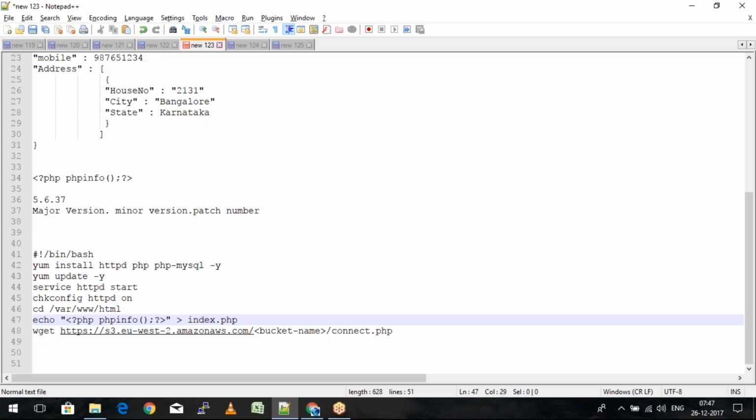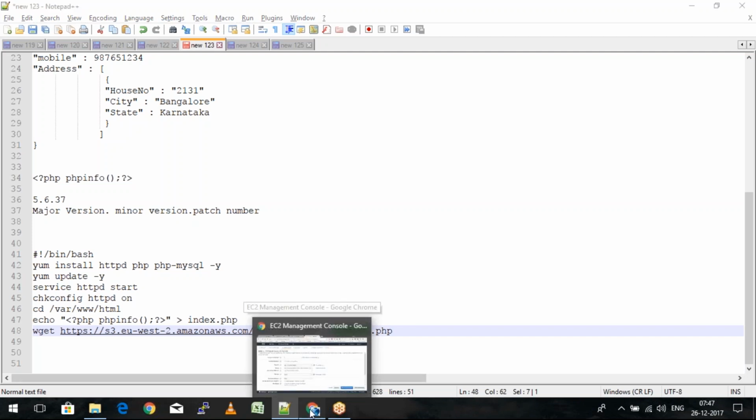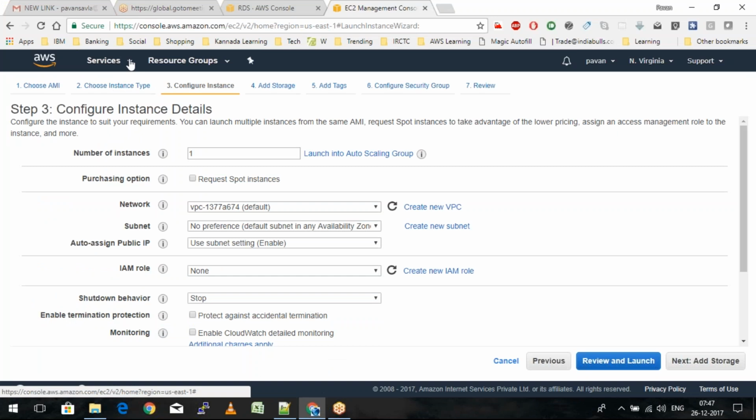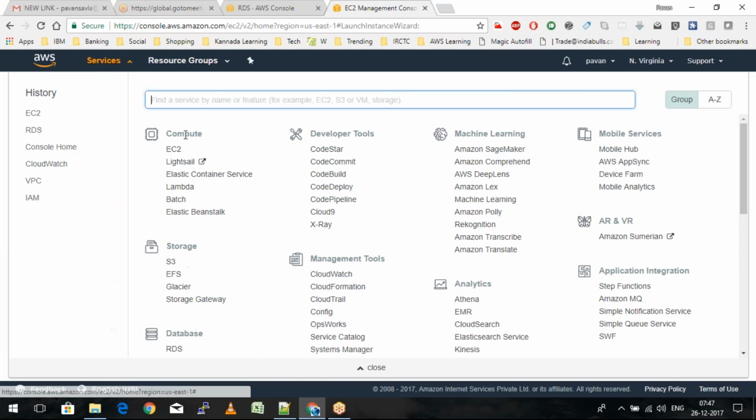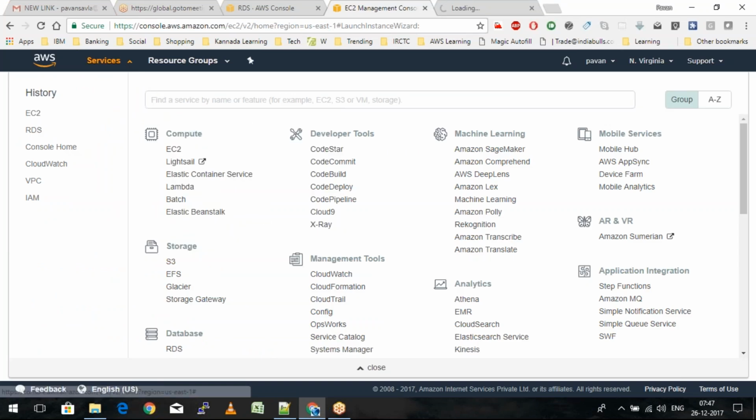So I'm already inside this /var/www/html folder, so I can just straight away give index.php. And I'm also going to go ahead and get one more file with the name connect.php from my S3 bucket. Currently I do not have that connect.php in the S3 bucket, so let's first go ahead and load it into the S3 bucket. I'll quickly click on services, go down to storage. I'll also show you what is there in the connect.php in a little while.